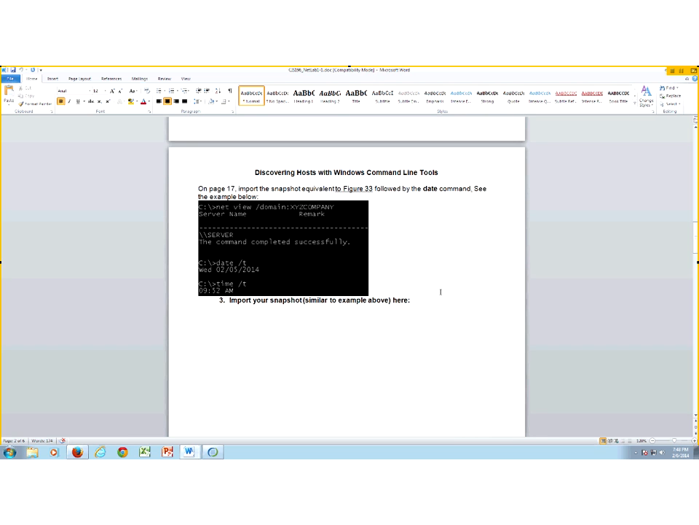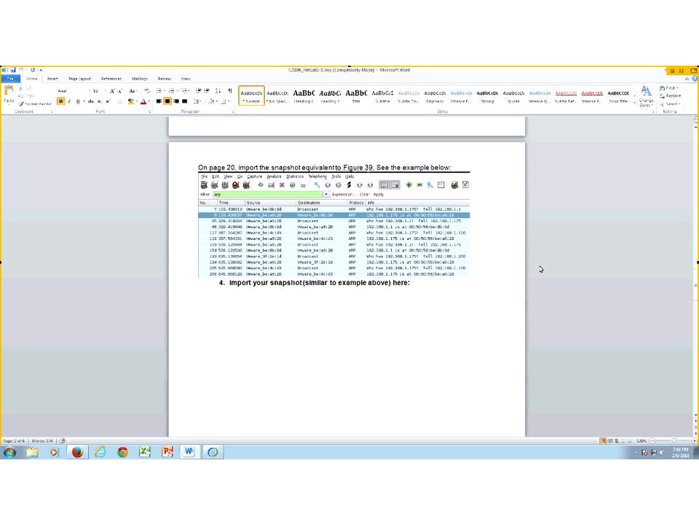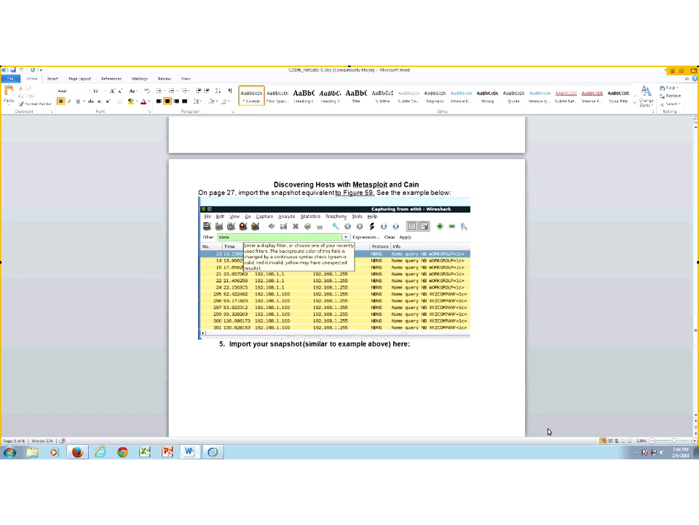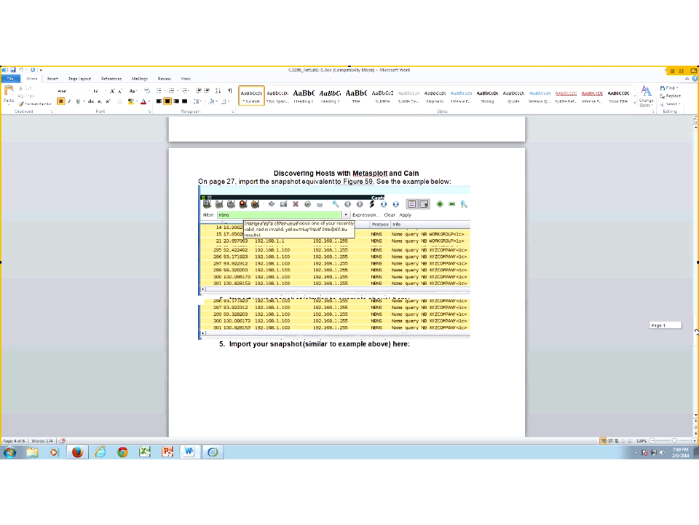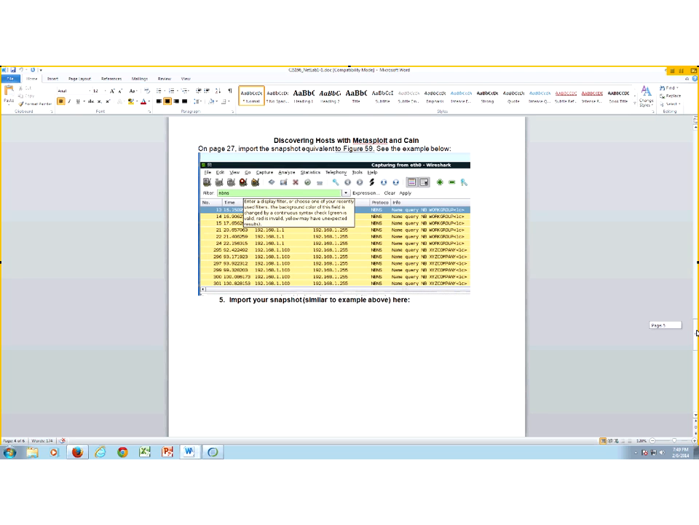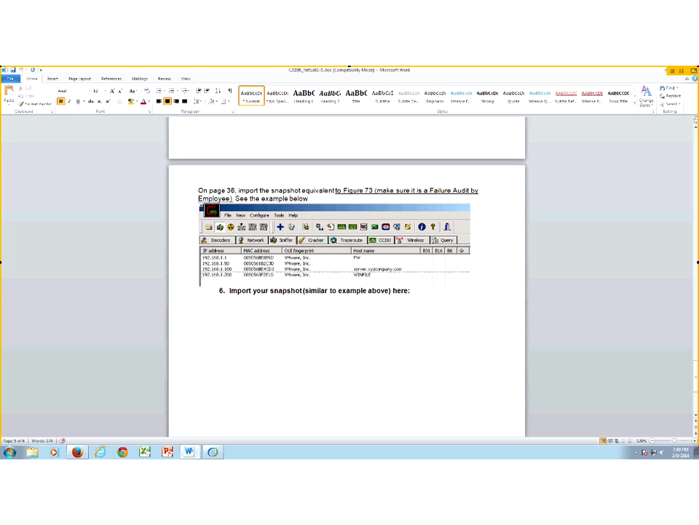And then this is the second part of the lab, discovering hosts with Windows command line tools. In date /t, time /t, because now you're using your Windows machine. Here you're using Wireshark, and again, I need your snapshot. And the third section of the lab, discovering hosts with Metasploit and Cain. And here you need to reproduce the Wireshark output, and also reproducing the failure audit.